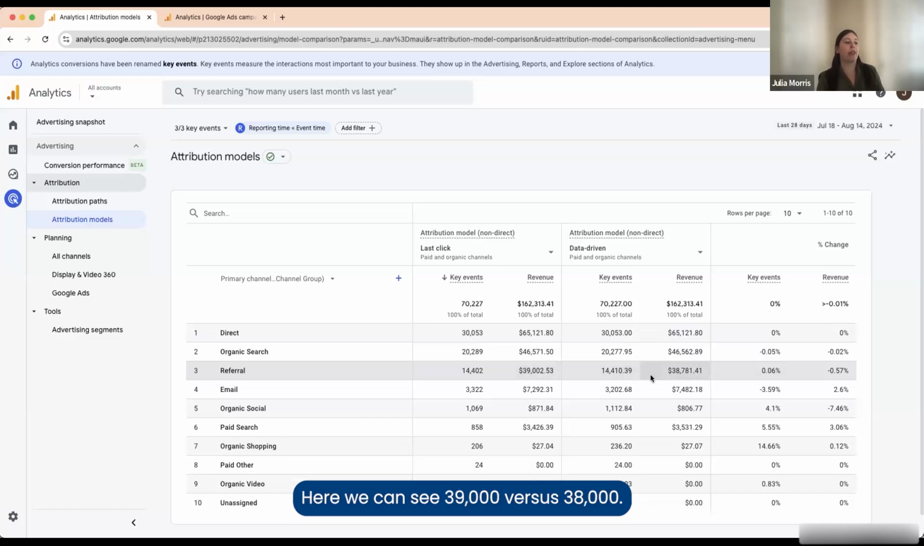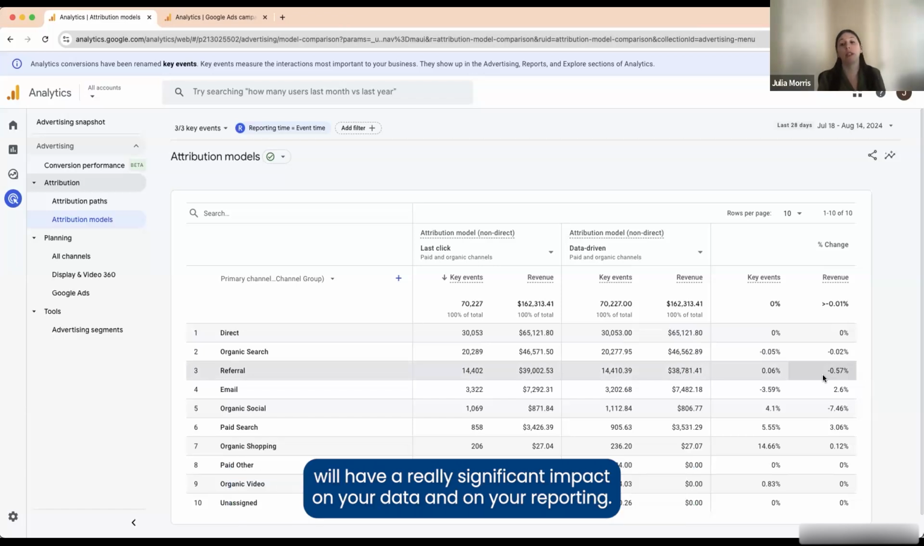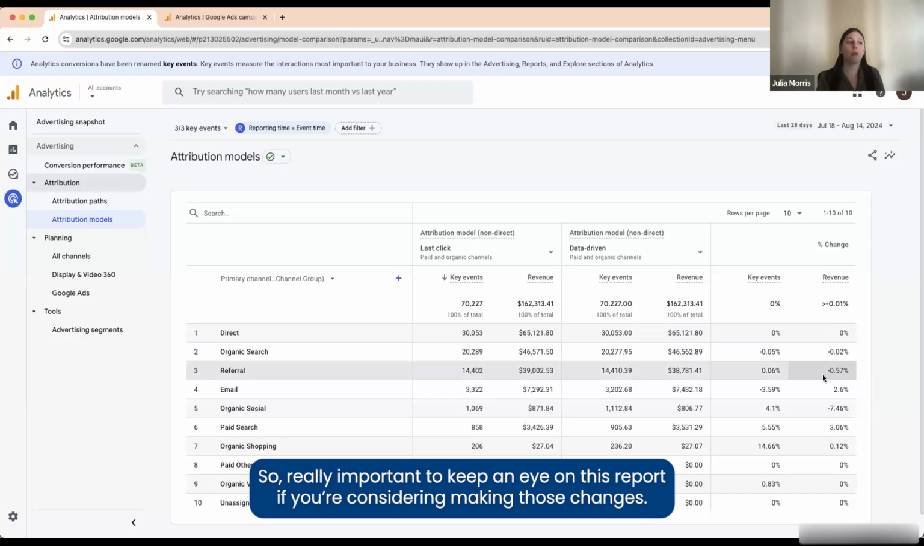Here we can see 39,000 versus 38,000. Again, not a huge difference, but there can be times that changing your attribution model in the back end of your GA4 will have a really significant impact on your data and on your reporting. So really important to keep an eye on this report if you're considering making those changes.